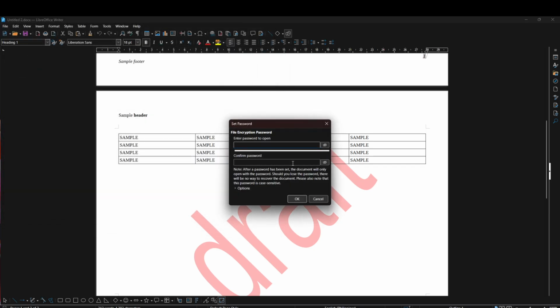To require a password every time someone opens the document, type a strong password in the Enter Password to open field and retype it to confirm. Use a passphrase you won't forget. Longer is better, and mixing words or uncommon phrases improves security. Remember that passwords are case-sensitive, and there's no built-in recovery if you forget it, so consider storing it in a trusted password manager.